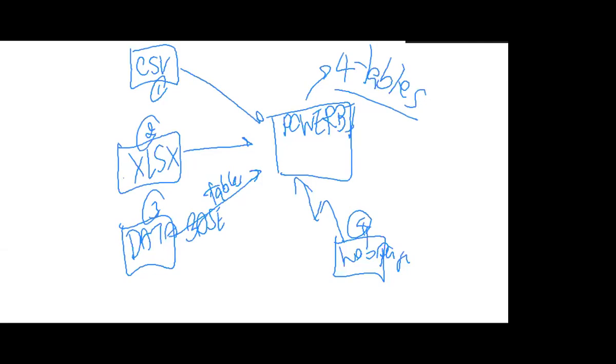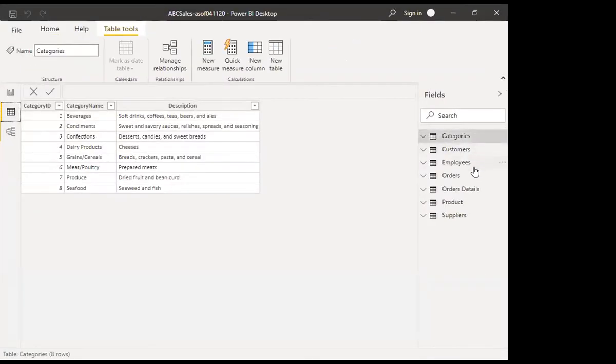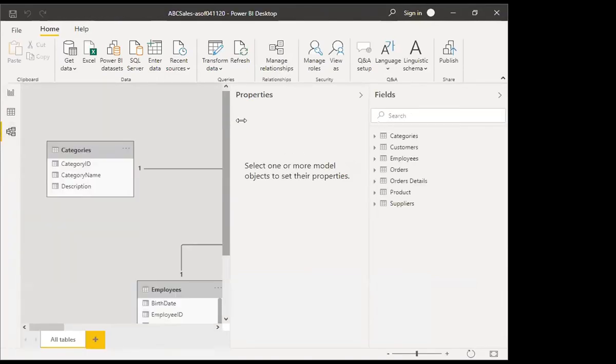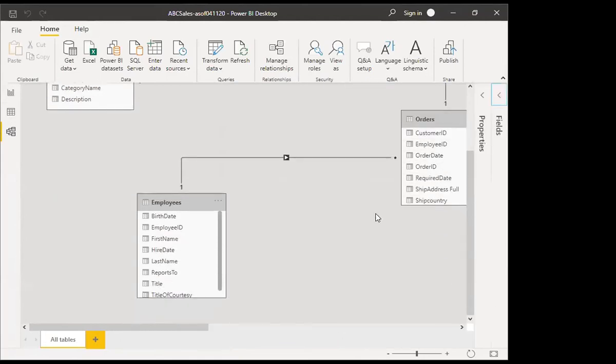In this one, you can see that once we get 7 worksheets into Power BI from one Excel file, it makes 7 tables in Power BI, and also Power BI will analyze the model for us automatically, like this one.